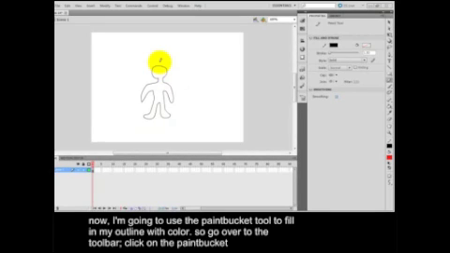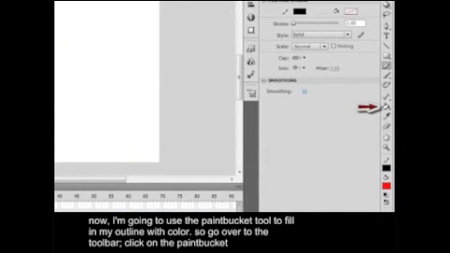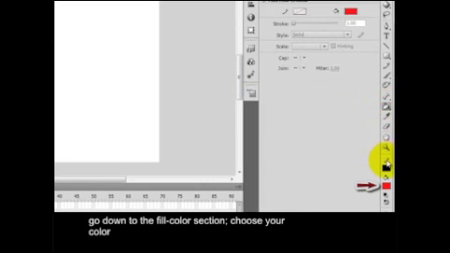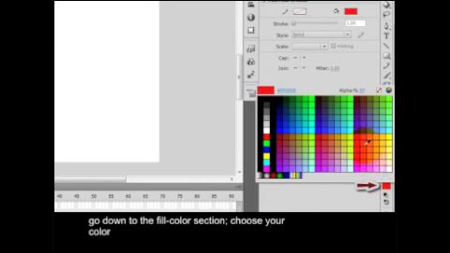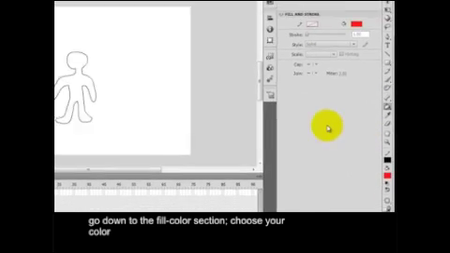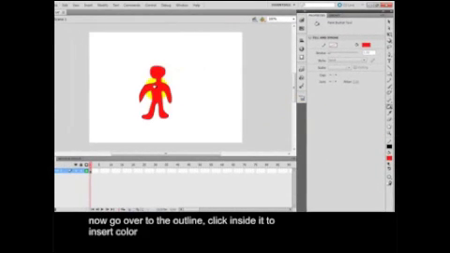Now, I'm going to use the Paint Bucket tool to fill in my outline with color. So go over to the toolbar, click on the Paint Bucket, go down to the Fill Color section, choose your color. Now go over to the outline, click inside it to insert color.